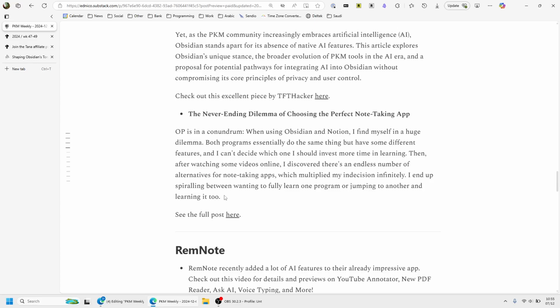I think the solution is possibly to have a stack of apps, not too many so you don't go, oh, where did I save this, where did I save that, but use the app for what it's good at. Notion is good for databases, maybe stick to using databases in Notion. Obsidian is good for taking quick notes, offline notes that you want, maybe use that.